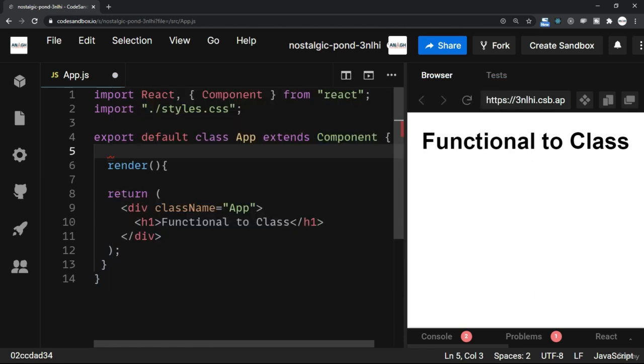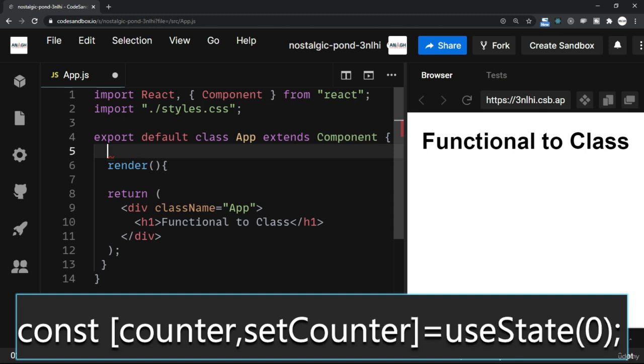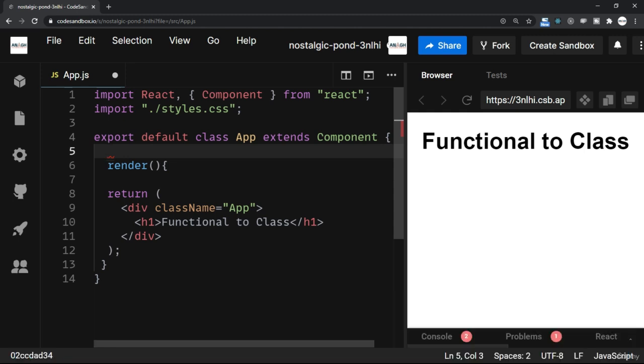Now the next thing we need to discuss: how can we take state in a class-based component? We have already seen that in a functional component, we use useState, which returns the state itself, and we take it in a different variable like this. So this is how you take state in a functional component. But let's say I want to have the state in a class component. How can I take it?